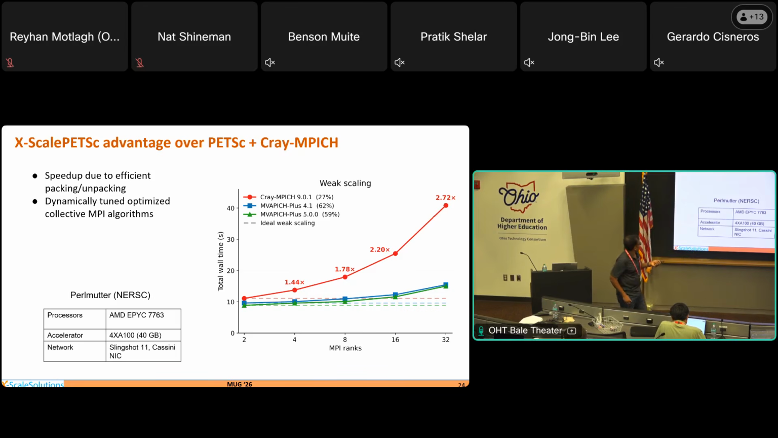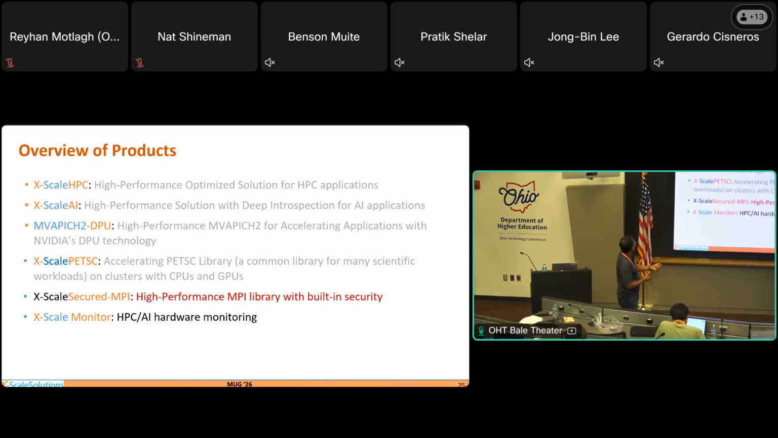Okay, let me come to the next product, which is our specialized secure MPI. This is a high-performance MPI library that has built-in security and encryption.